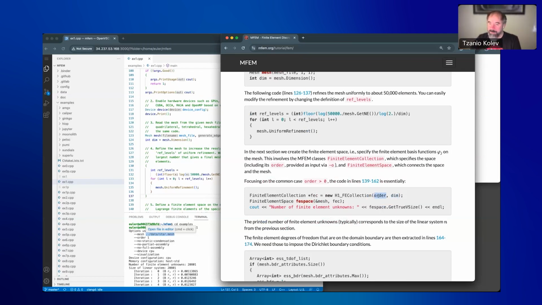And MFEM is a high-order code that allows much more than just the first-order basis functions that I showed. Here's where you specify the order: first, second, third. In general, MFEM supports arbitrary order, but you want to use advanced partially assembled methods if you go to higher orders. Otherwise, this matrix A becomes very dense.